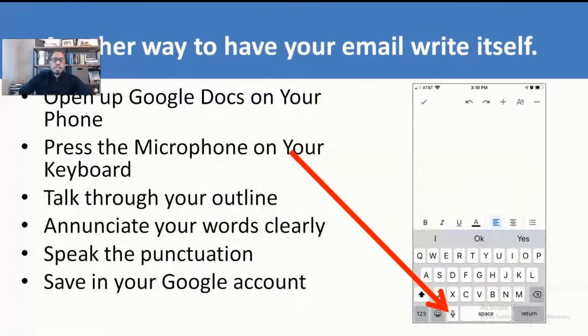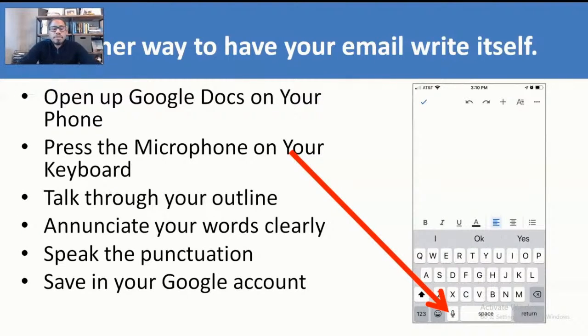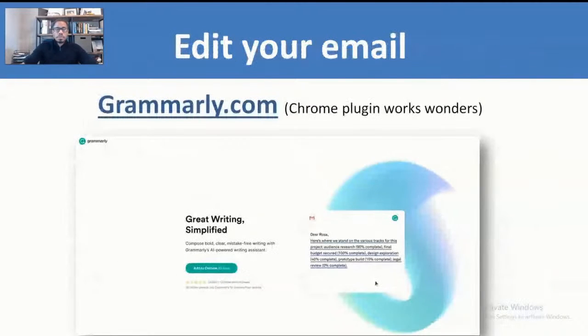And something else that is very helpful, another way to have your emails write themselves, is to go to your mobile device, open up Google Docs on your phone, Android or Apple, press the microphone on your keyboard. Now you're going to have a keyboard that has the microphone where you can do talk to text, and then talk through your outline. It'll literally start to type it out for you. Again, you want to enunciate very clearly, speak the punctuation, save to your Google account, and then from there, edit your email. Make it so that it's readable. When you're sending emails, you don't want to have long, drawn-out paragraphs. Your paragraph shouldn't be more than 3 sentences.